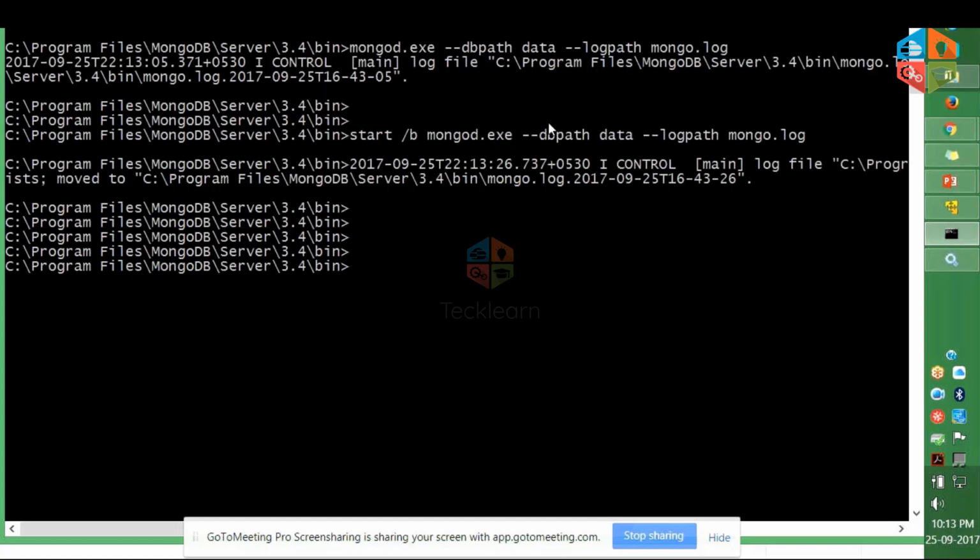Yeah, I see an error called failed global initialization, failed to open C program files, MongoDB server 3.4 bin. When you're opening the command prompt, if you open the command prompt as an administrator, then automatically the Mongo process would have that authority to create files under the data directory. But if you open the command prompt normally, then the MongoDB process will not be able to create files under the data directory. So you can close that prompt and open it as an administrator.